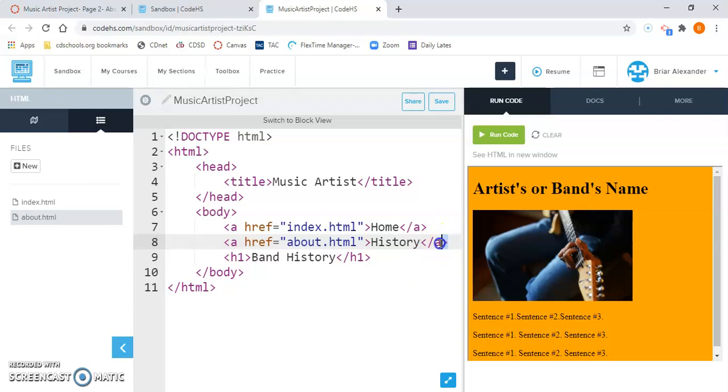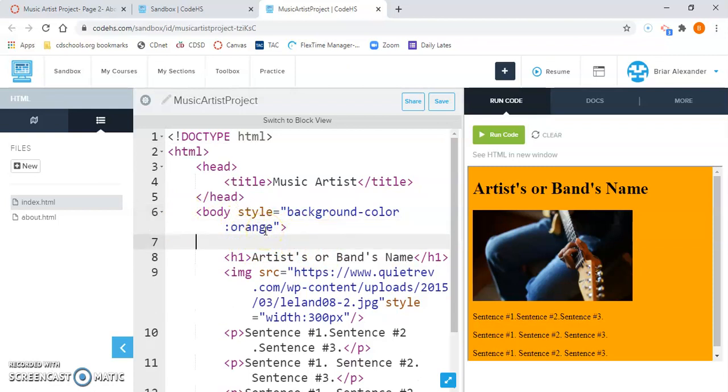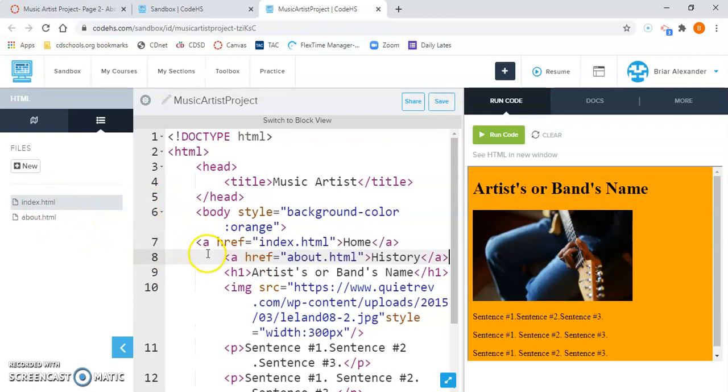Now I'm going to take both of these lines of code and copy them. I'm going to select them, right click, copy, and come back to the index page. Right here after my opening body tag I'm going to make a space, so it'll be right above your H1 or your H2 tag, on the index page. I want you to paste what we just copied. This is going to put both links on both pages, and that's a requirement for this part of the project. I want to see 2 links on both of your pages.